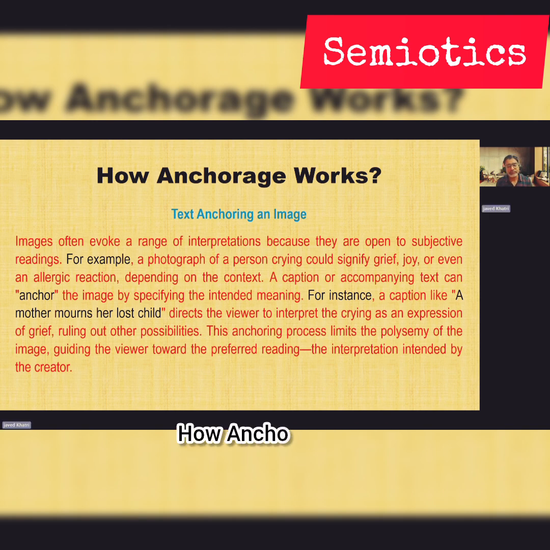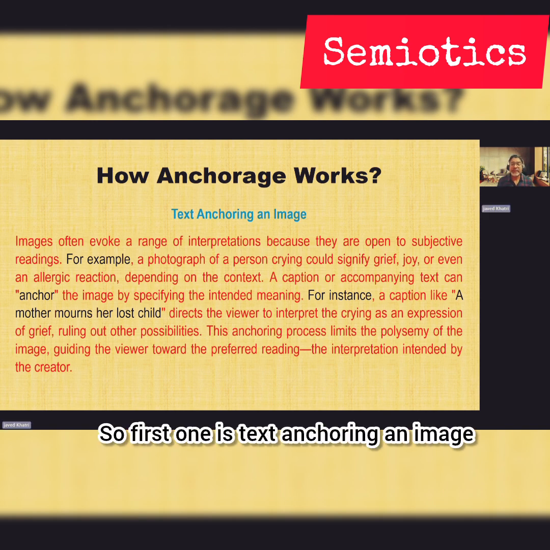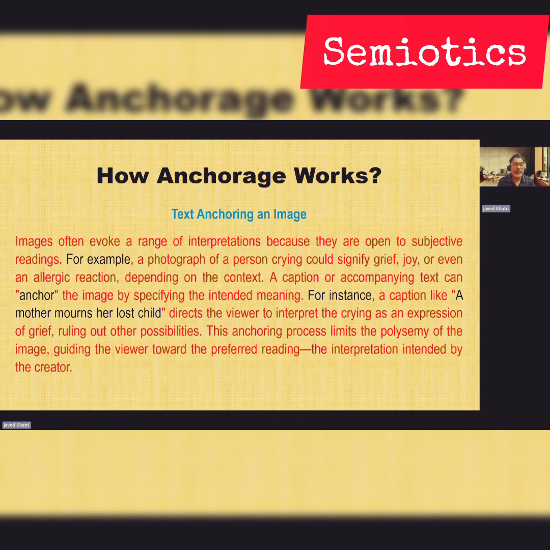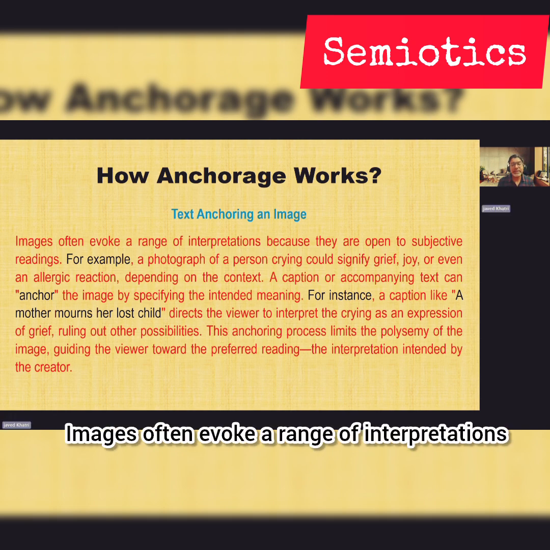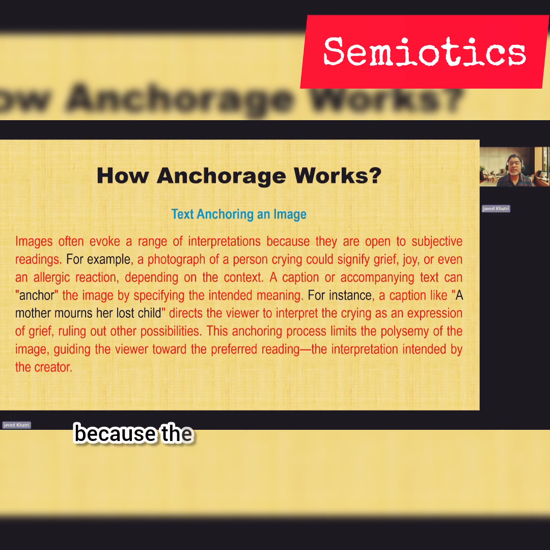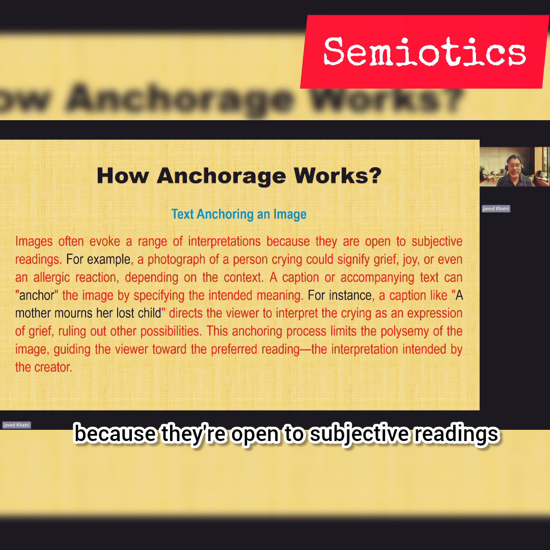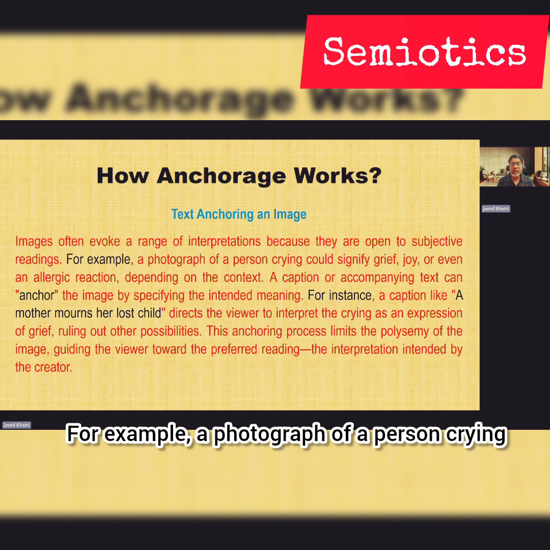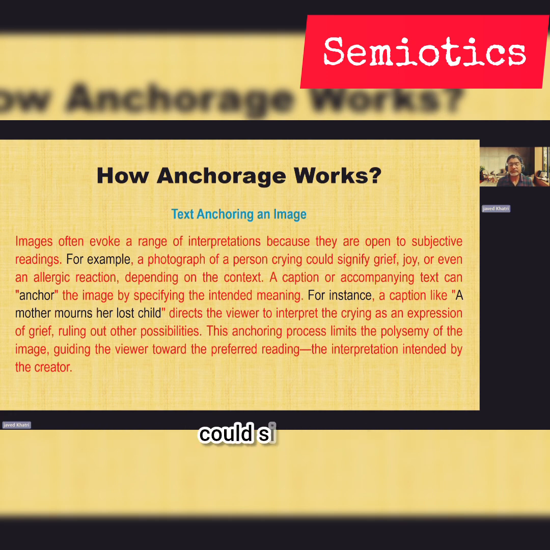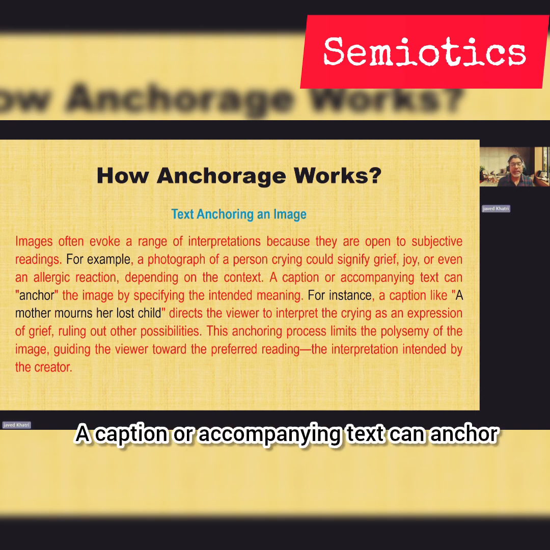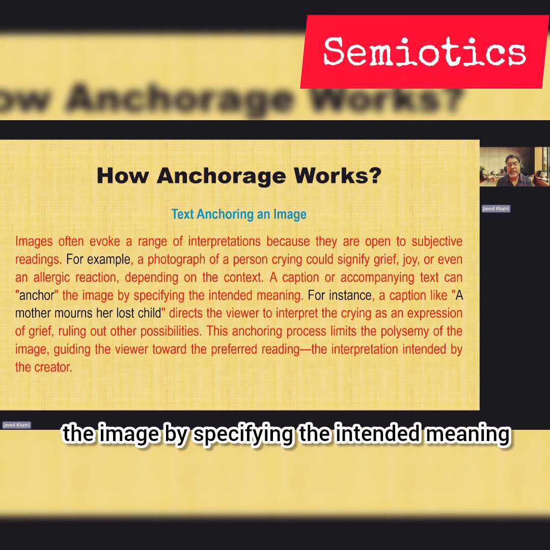How anchorage works. So, first one is text anchoring an image. Images often evoke a range of interpretations because they're open to subjective readings. For example, a photograph of a person crying could signify grief, joy, or even an allergic reaction, depending on the context. A caption or accompanying text can anchor the image by specifying the intended meaning.